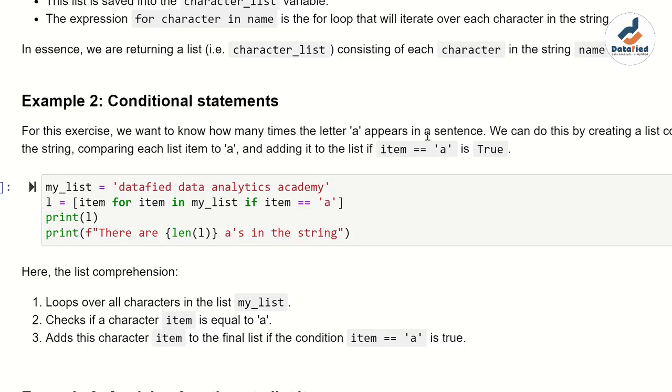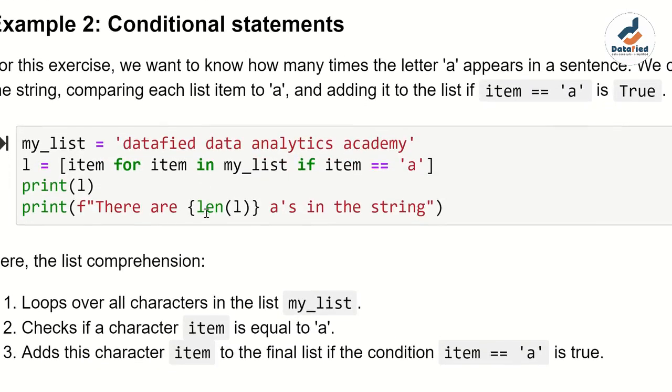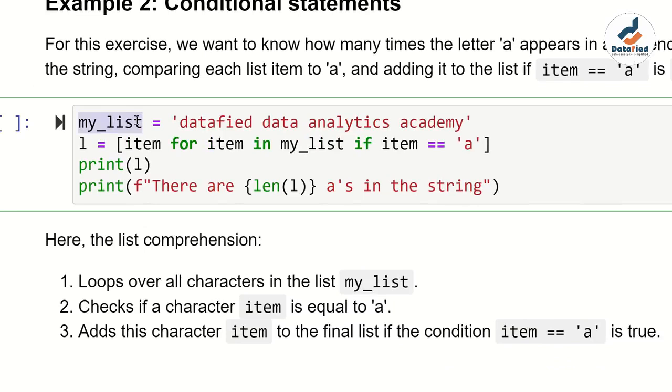Is true. So if this comparison is true, then it adds to the list. Now this is how that is being achieved. I create my list, my_list, as a variable name that contains the string "datafied data analytics academy", and I am using list comprehension to pull each letter A from this string.